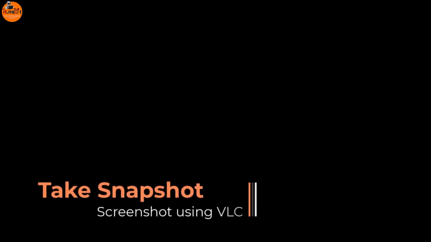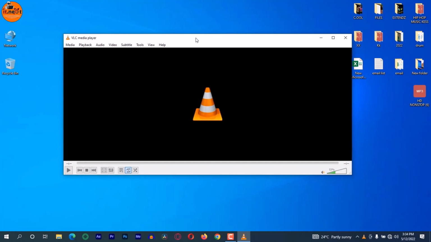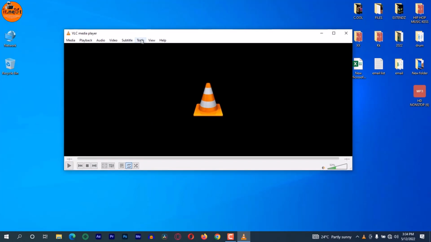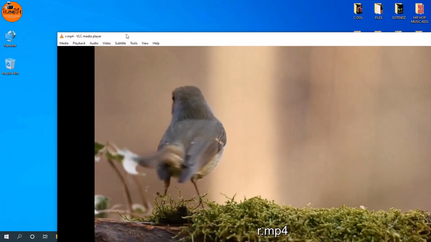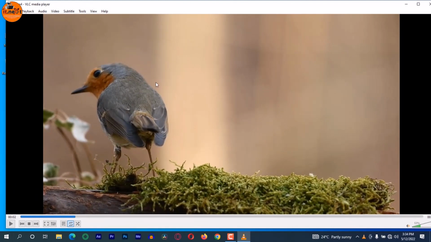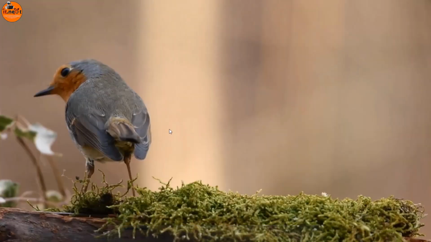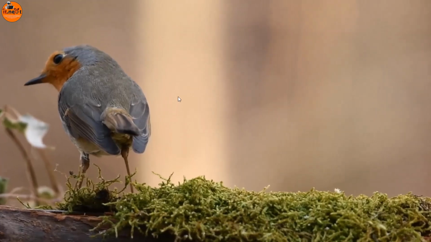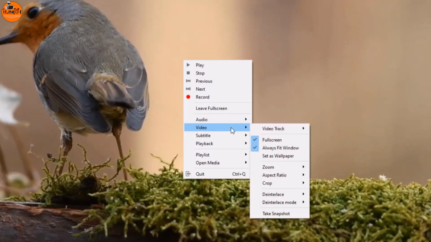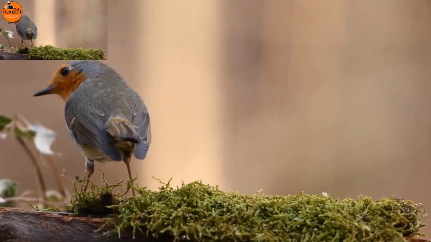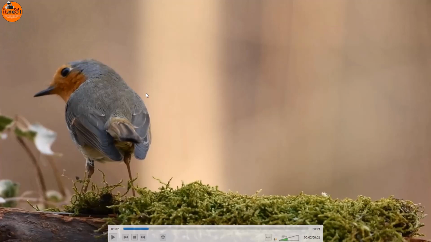Another amazing feature is taking snapshots, screenshotting using VLC. Open VLC. Here let me select a video that I would like to take a shot of. Let me press the space button to pause. Right click on the VLC screen and then select video. Here move this side and click on take snapshot. Here you will see the snaps taken, so you can find them in images.